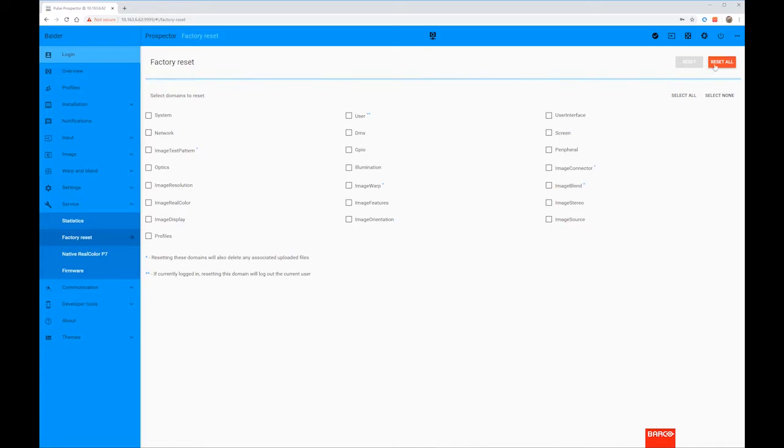The first is to reset all of the functions, which we can do via the top right hand button in the corner. This will reset everything as you'd expect. Or we can select specific functions and reset just those with the reset button.